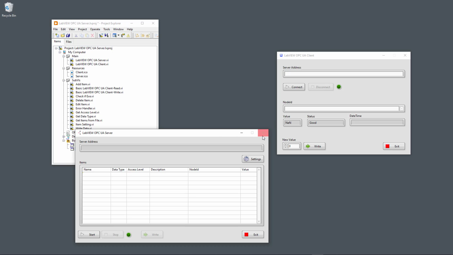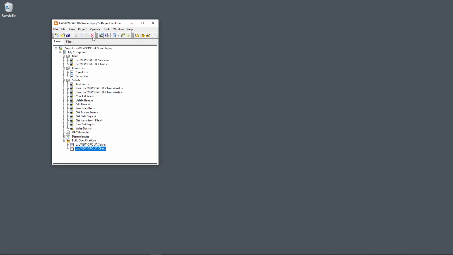So basically, this is the LabVIEW project called LabVIEW OPC UA Server, consisting of a LabVIEW OPC UA server and a LabVIEW OPC UA client.